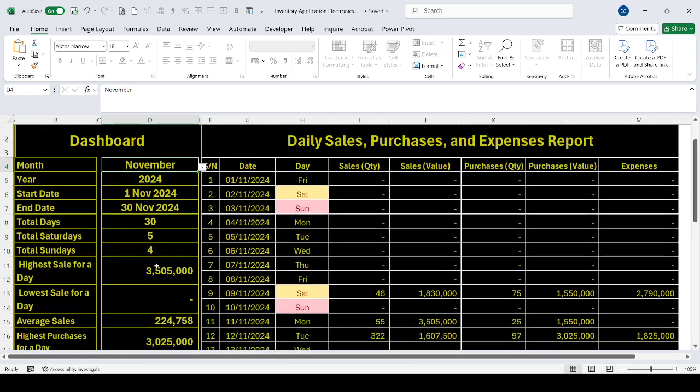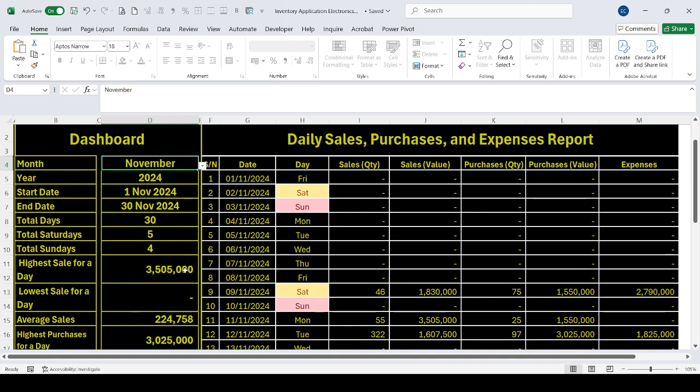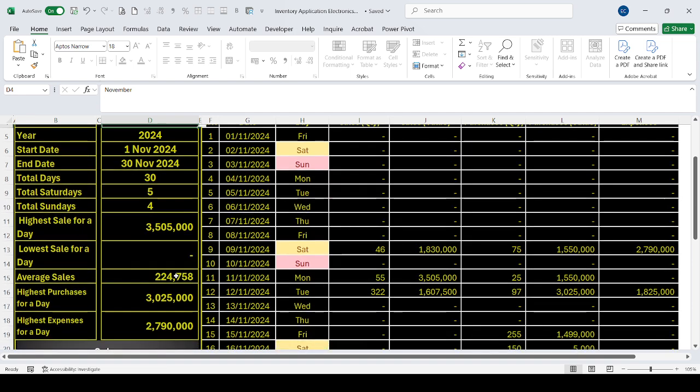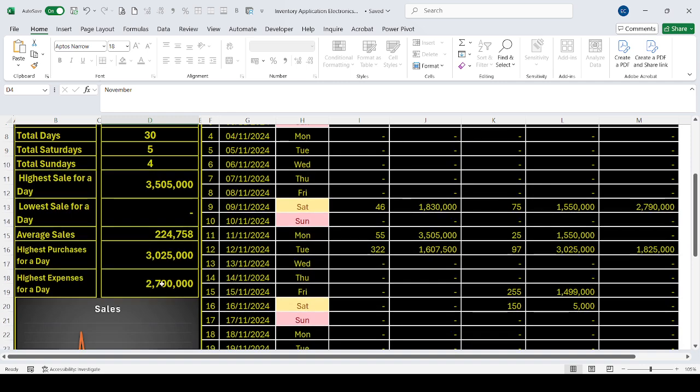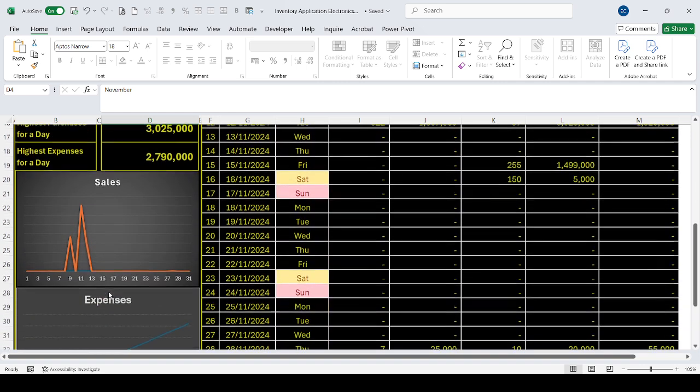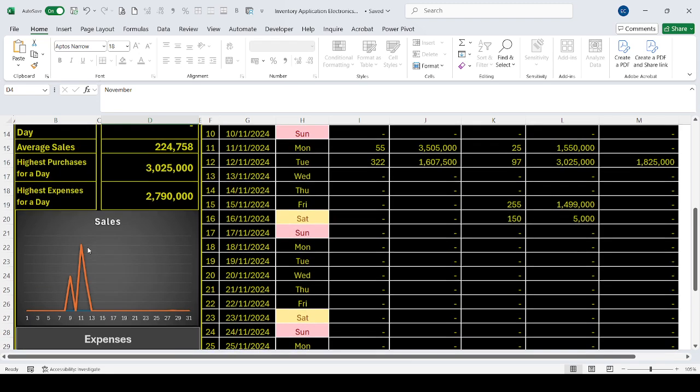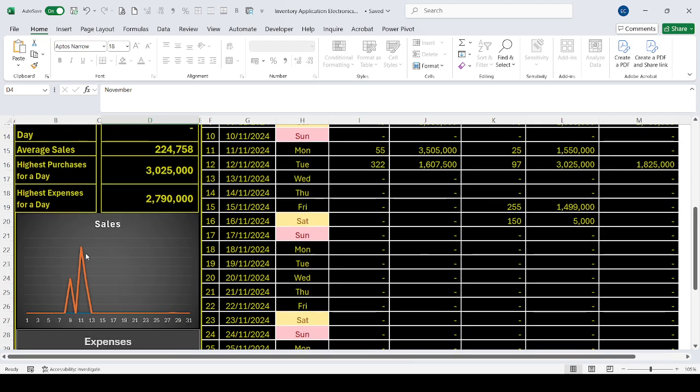And right here we have our highest sale of the day. Of course, we have our lowest sale of the day. It's showing 0 because there are some days which we have not sold. Here we have our average sales. Here we have our total purchases, highest purchases for a day, and our highest expenses for a day. And right here we can see a graphical representation of our expenses, our sales.